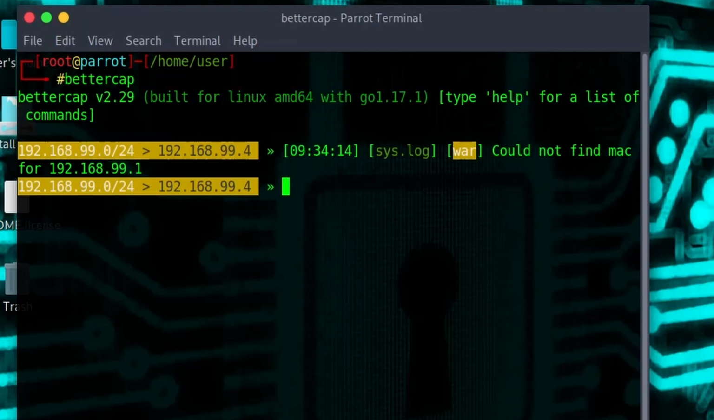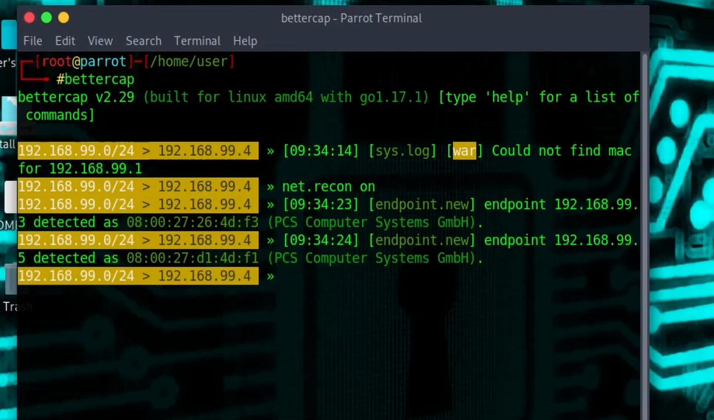Now, I am going to turn on the necessary features to sniff the network traffic of the other computer. For this attack, we will use MITM, which stands for Man-in-the-Middle attack. net.recon on starts network host discovery. This module is responsible for periodically reading the system ARP table to detect new hosts on the network.